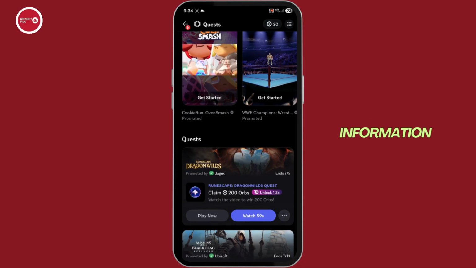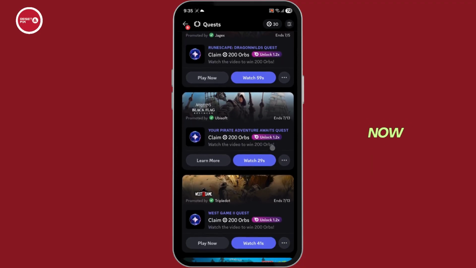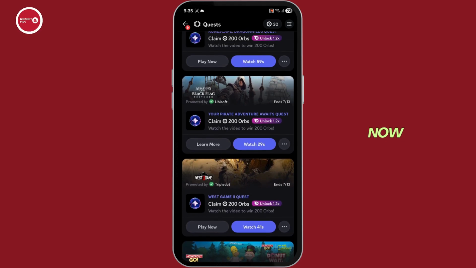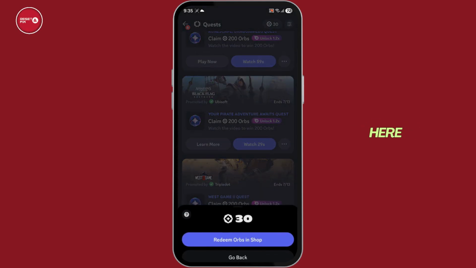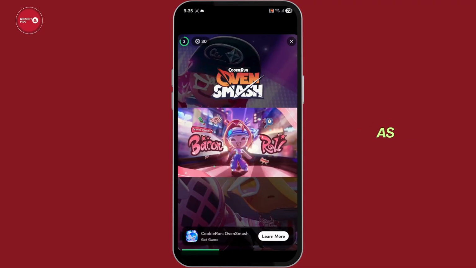Here you'll have all the information about the quests that are available over in the Discord. Now you can simply tap on play now and complete the quest and you'll be rewarded with the points right over here. So if you want to get started, simply tap on over here, get started.